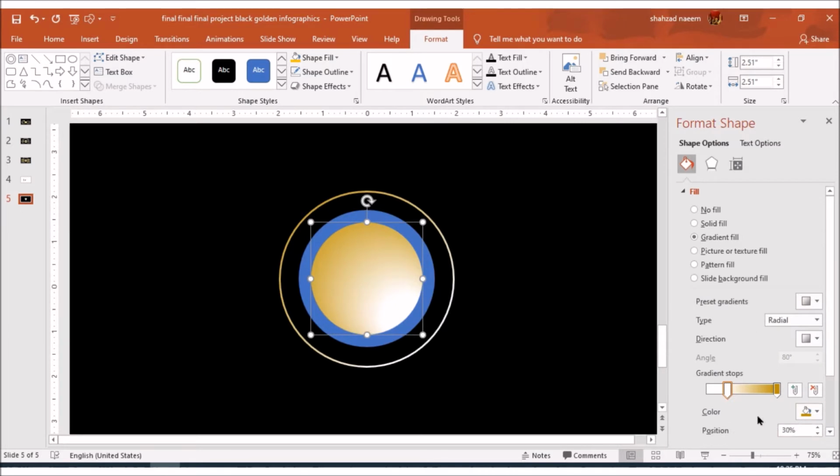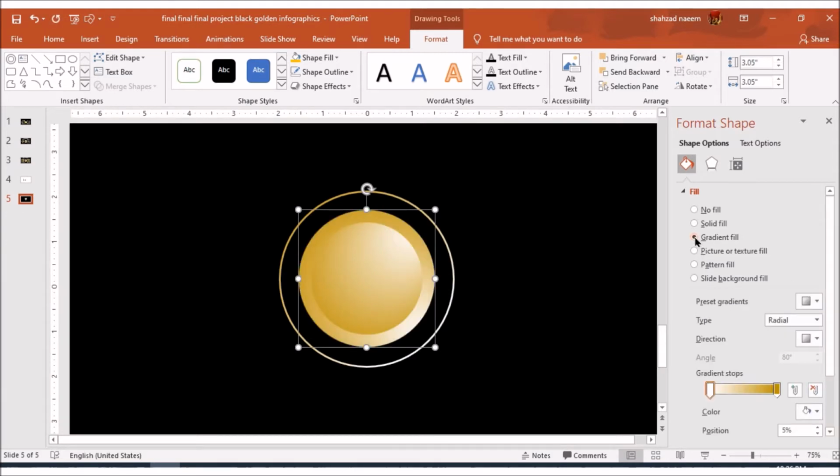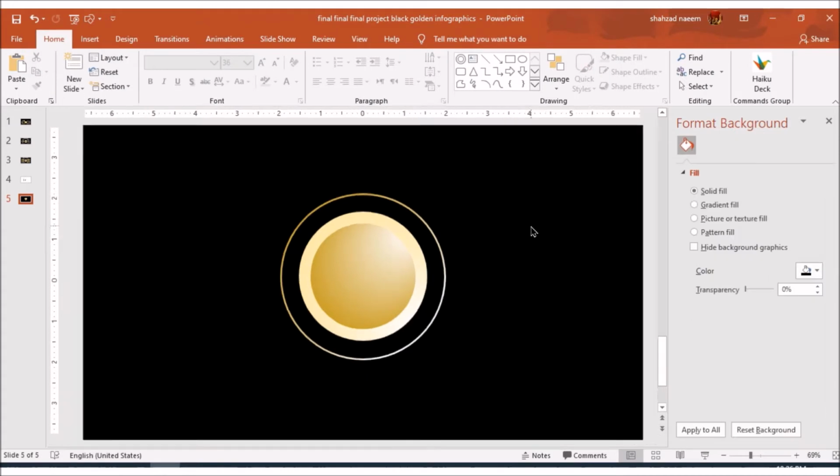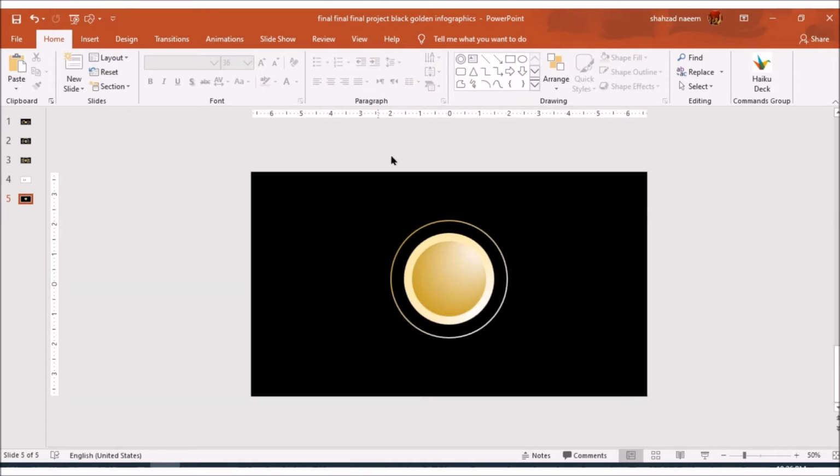And let's also make this round circle as gradient, and we'll use this same color which we have already filled. And let's also change the color, and I'll also select gradient here. As you can see, I have already color here, but I will make it slightly lighter so I can get a different effect. Let's close this format background pane.